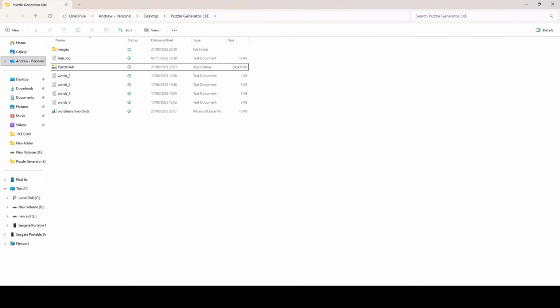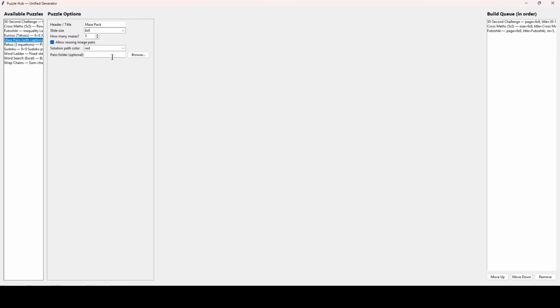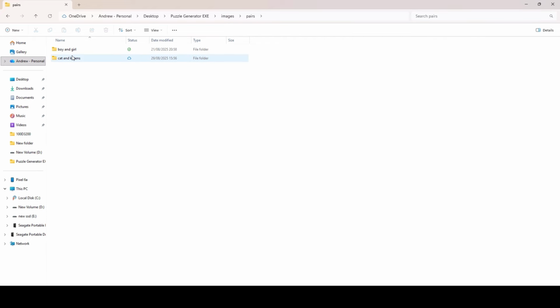So if we go back here, the maze pairs are found in here, images folder and pairs. This is the default location when you start this program up. You can, of course, point it to anywhere you want, but this is the default one here. And if you make your own, you simply need, inside the images folder and in the pairs folder, to create another folder with the title you want to use. That's for you, really.